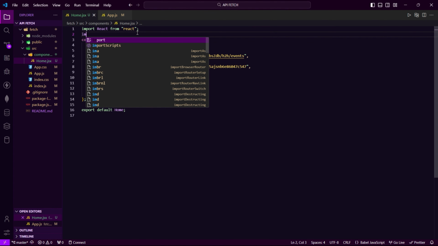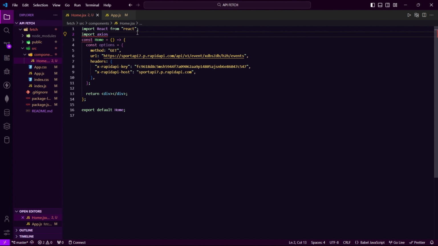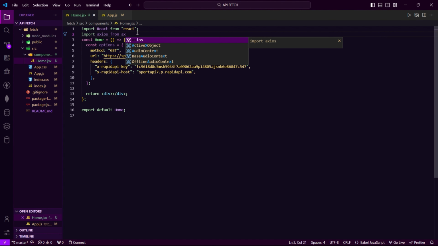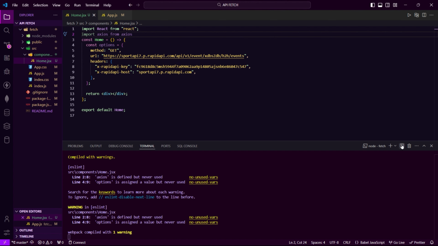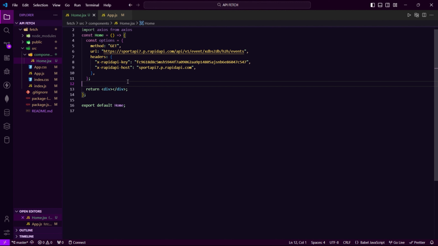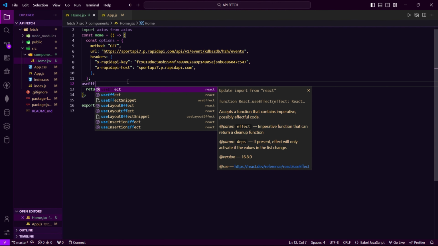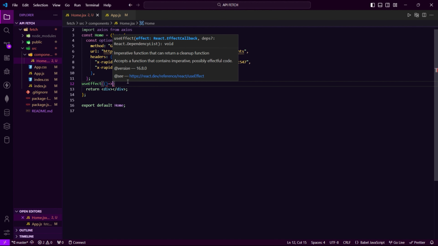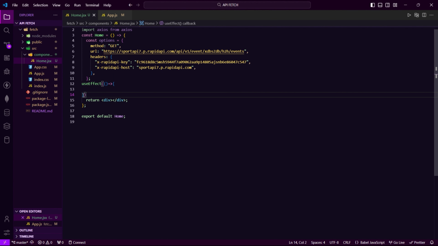Now here we have to import Axios from Axios. If Axios is not installed, we have to write npm install axios. In my file it has been installed, so I will not install it. Then after that we have to take a useEffect hook. Use effect. Here we have to make sure that after reloading, the useEffect should run. In the useEffect you have to take an asynchronous arrow function.